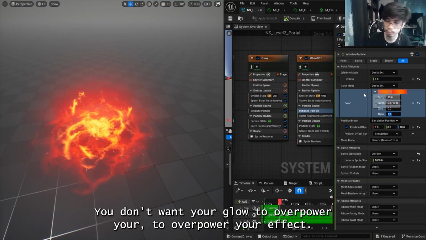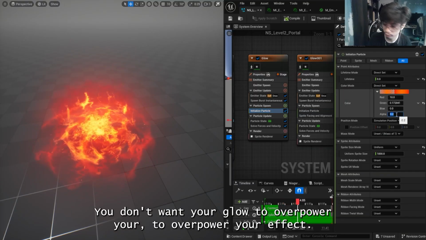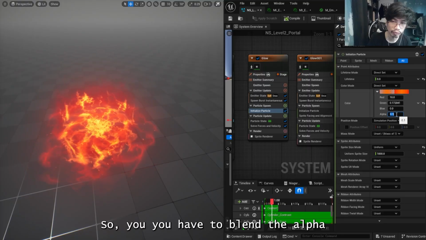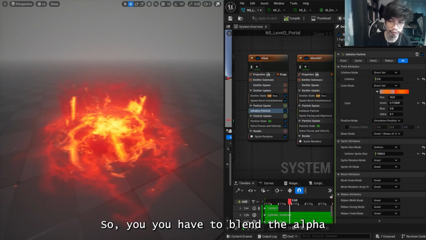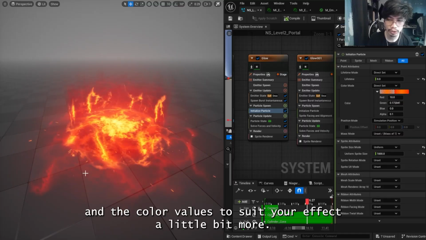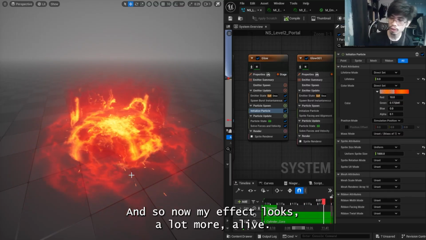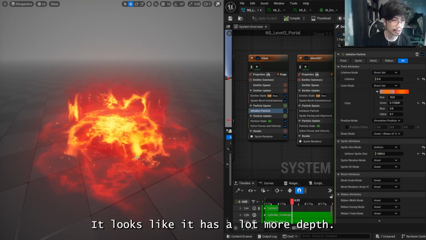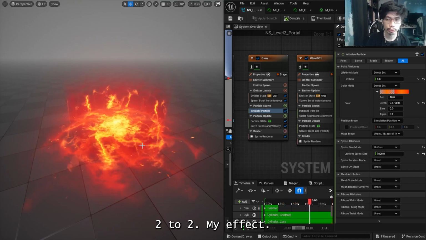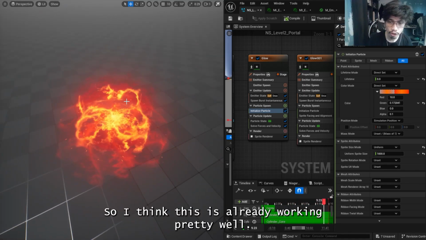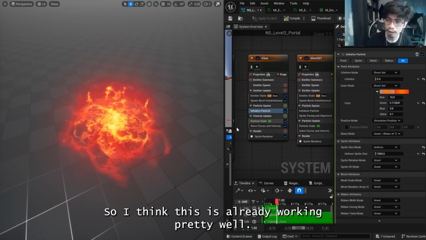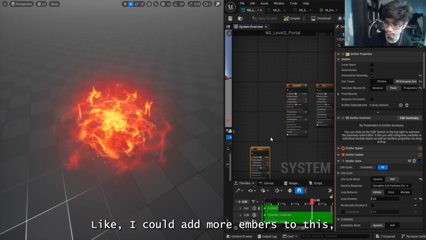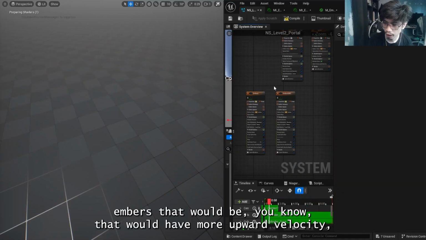Obviously you don't want your glow to overpower your effect. So you have to blend the alpha and the color values to suit your effect a little bit more. And so now my effect looks a lot more alive. It looks like it has a lot more depth. So I think this is already working pretty well. A little bit more detail would be nice. I think I could add more embers to this.